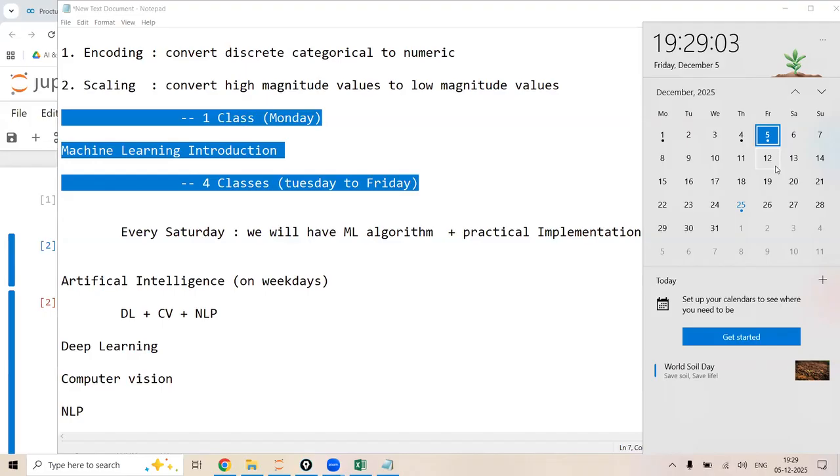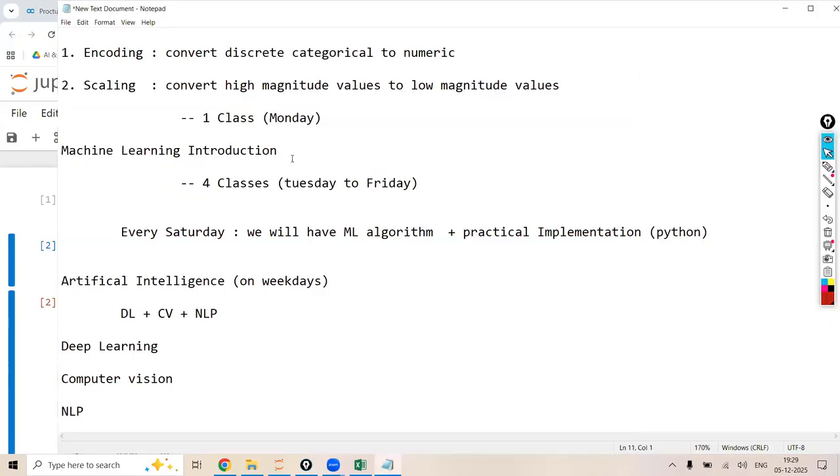Sir, introduction, why 4 classes? Introduction will be 1 class only. But first class, 8th, will be only data transformation. 8th is going to be data transformation. 9, 10, 11, 12, 4 classes we are going to discuss here for ML. Out of ML, the introduction will be only 1 class.